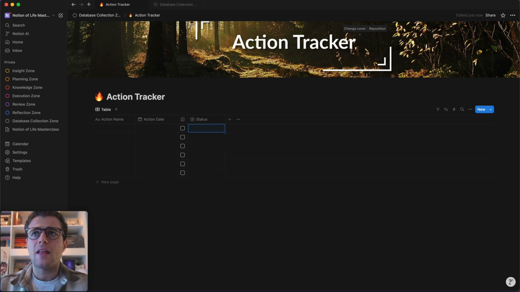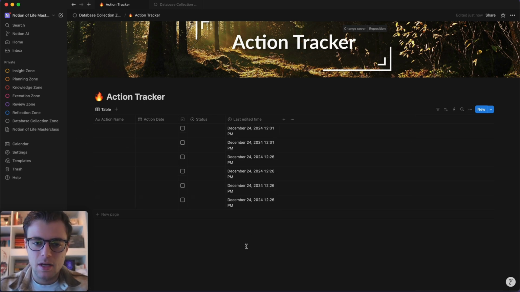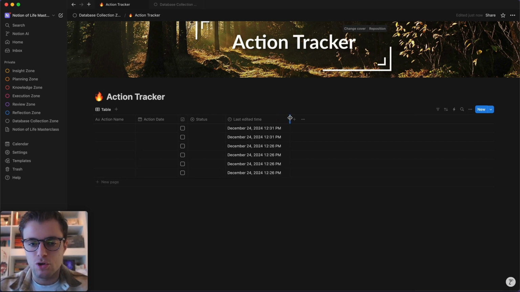Okay. Then we're going to have a whole bunch of connections and a whole bunch of formulas. I'm not going to show all of them yet because they will come up as we're connecting to a new database. So the last thing I'm going to add over here is a last edited time, which is basically going to automatically show us the last time that this one has been edited.